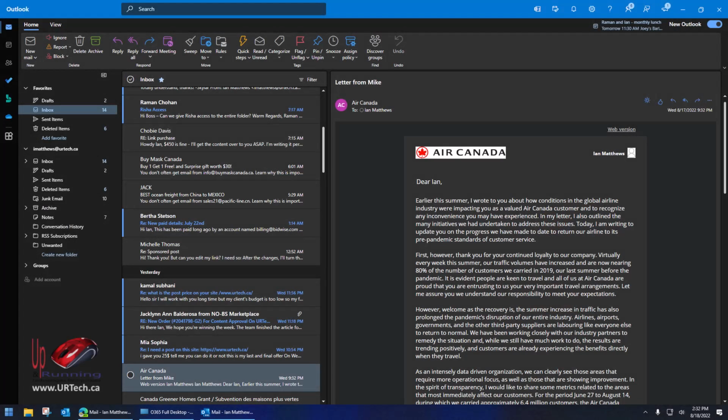Good day and welcome to our short explanation of Microsoft junk mail, how to move things in and out of it, but more specifically how to flag things so they don't go in and out of it.